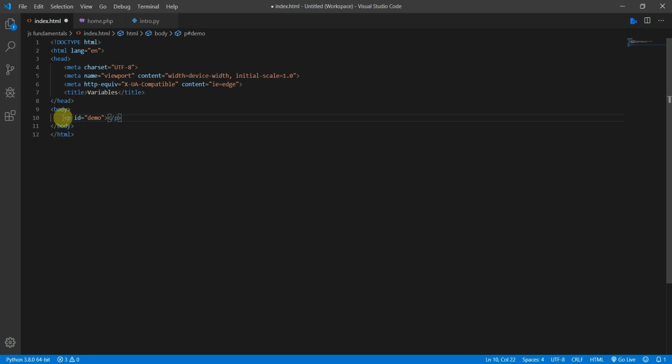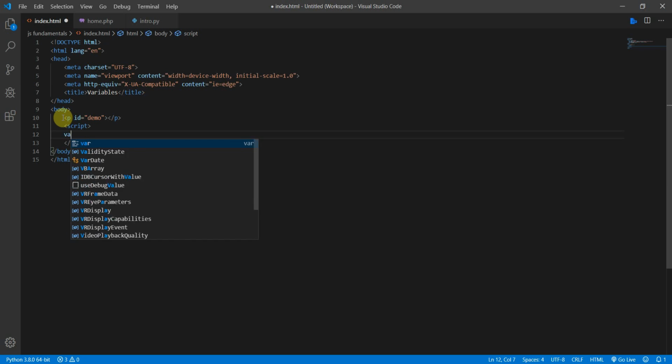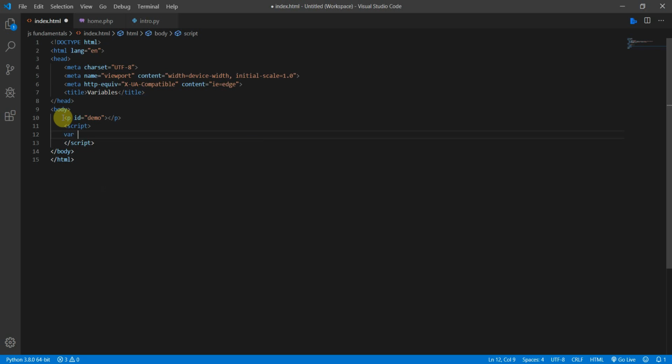Now let's have a look at the JavaScript. Let's first do a script tag like this. This is an inline script here, so I'm just gonna hit tab. Then let's go down here and have a look at some examples. In JavaScript, you can declare a variable either by putting var, then the name of the variable, equals value.